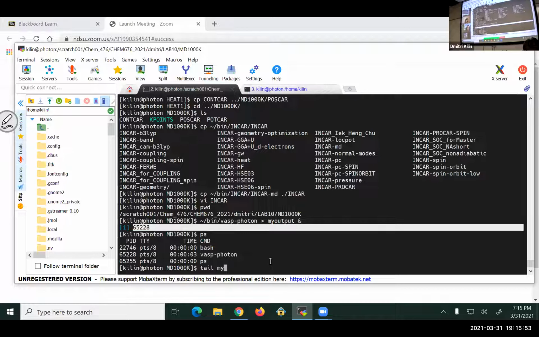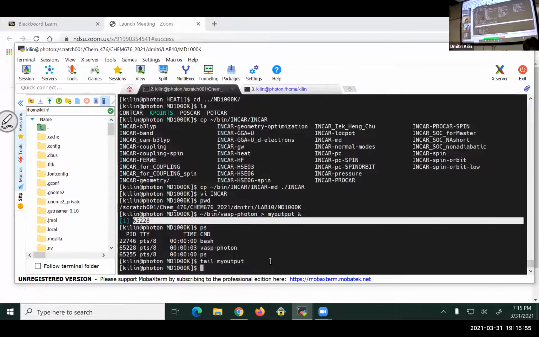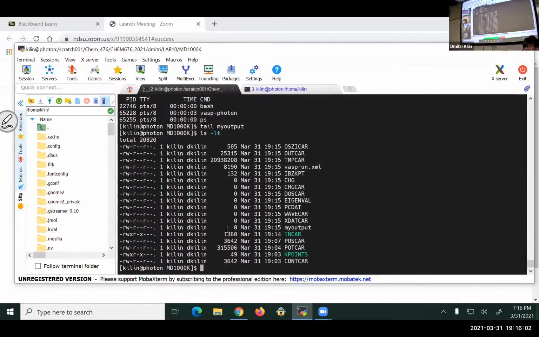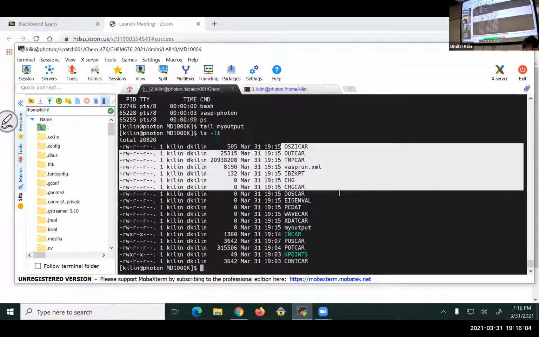So the output files are getting generated.